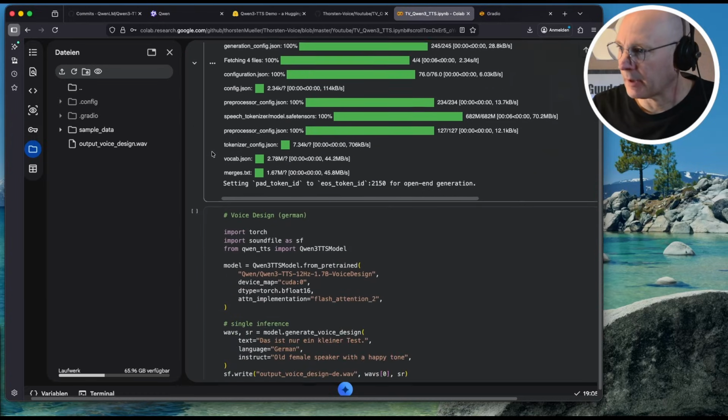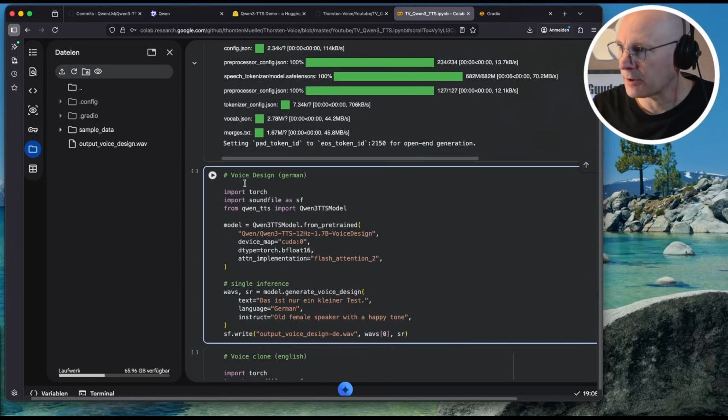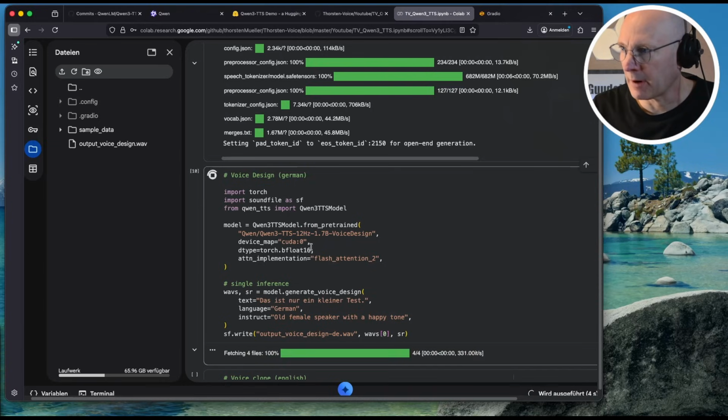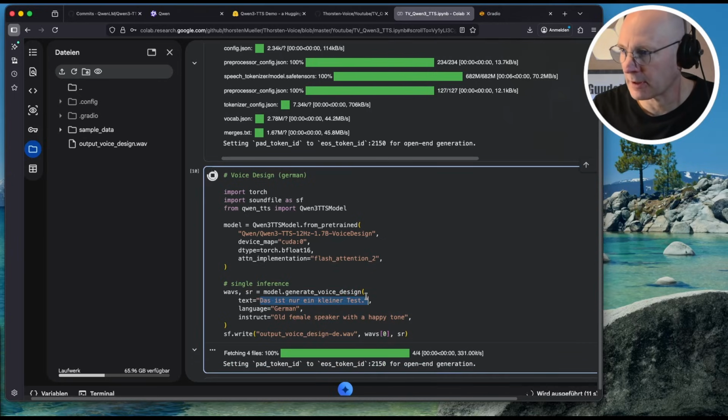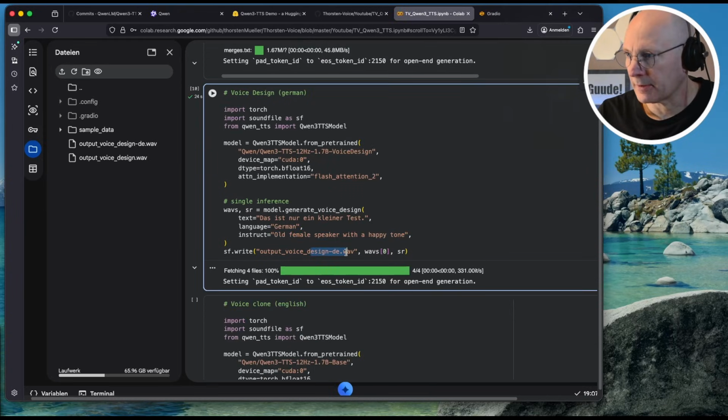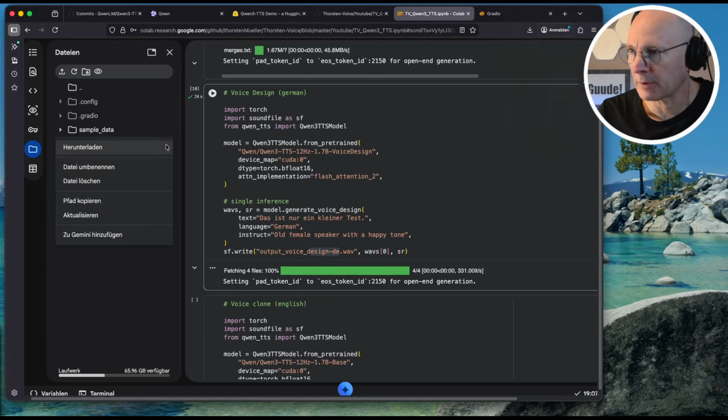And the next step, let's do this step with a German phrase. Let's hit play, and I'm using the same 1.7 billion parameter model, and we have this text to be spoken. Das ist nur ein kleiner Test. So this is just a short test. And this time in German language and with an old female speaker with a happy tone. Result has been saved as voice design -de for German. So let's download this file too.